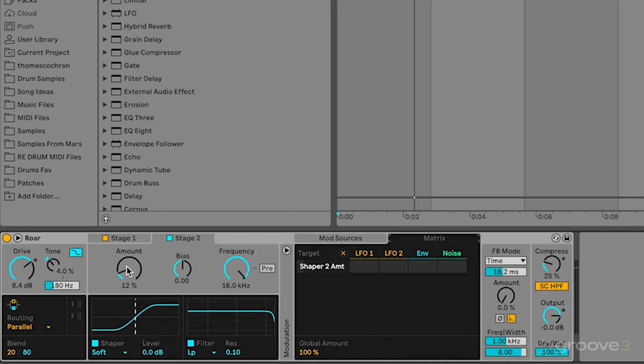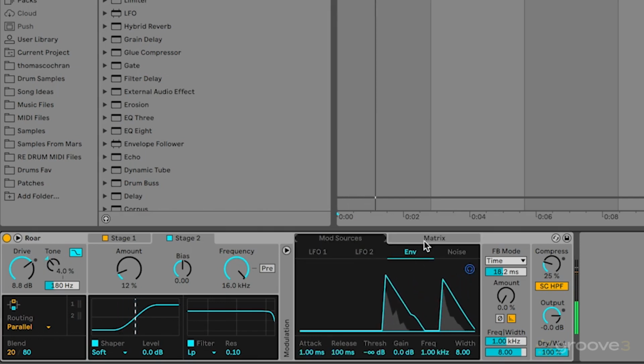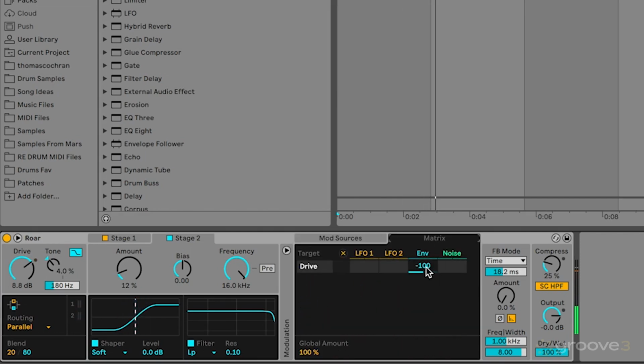Let's go ahead and first go to the drive control, which will be for the entire device, and we'll go to that envelope control and reduce this. So it almost sounds like compression now, because now the input drive is dynamically reacting to our modulation. So this gives us a super interesting texture, and obviously we don't want quite that much. We just want a little bit of that almost compression effect.